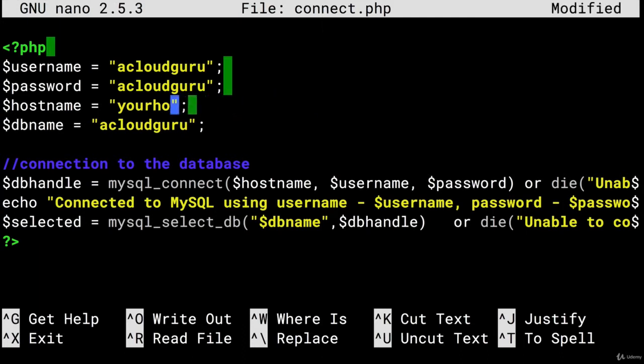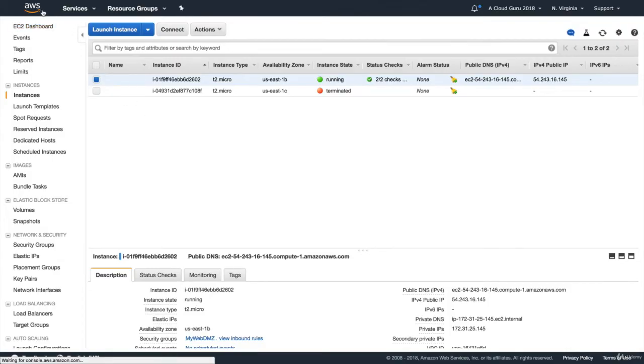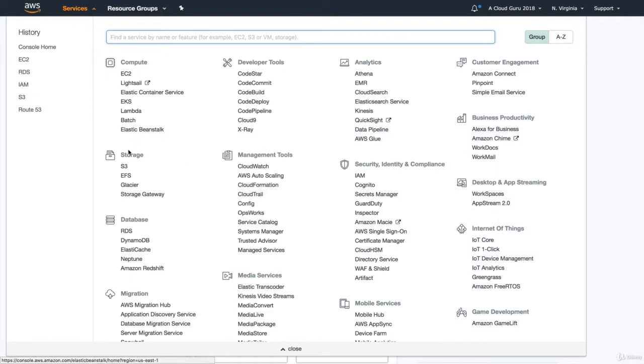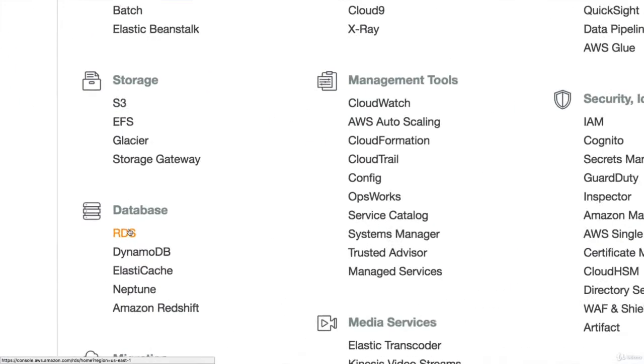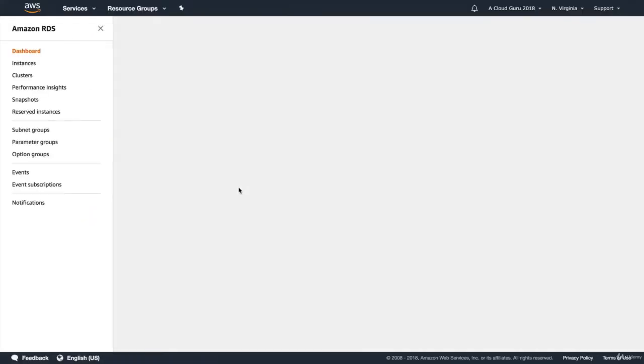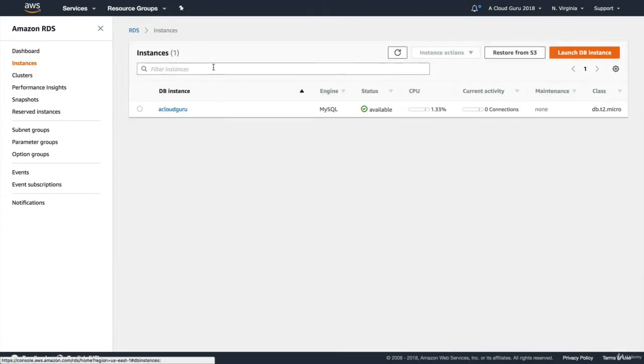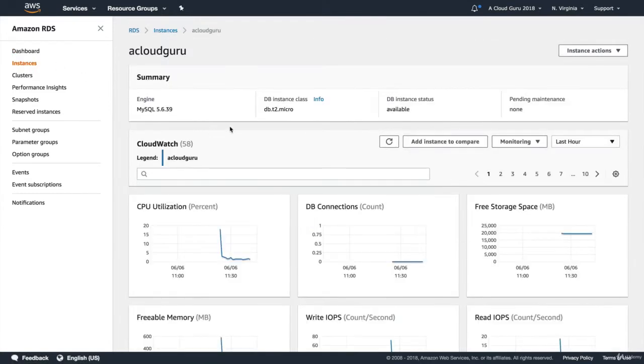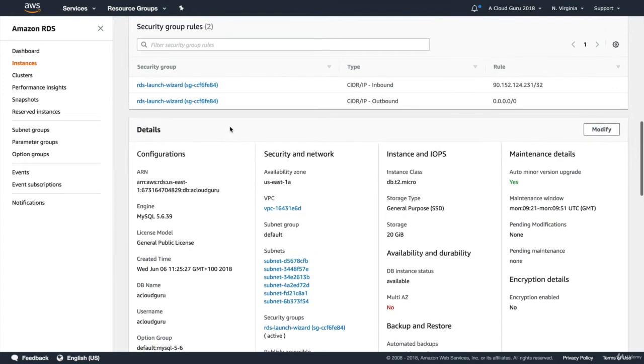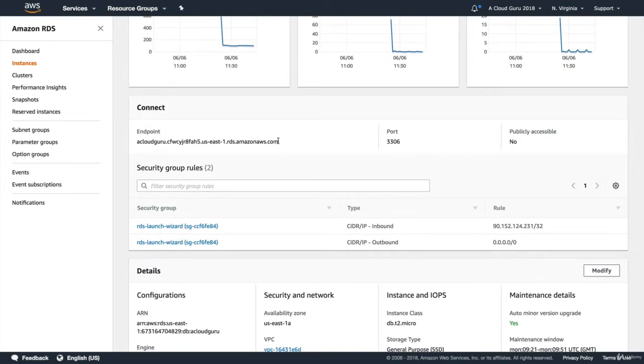So I'm just going to delete this out here, and then go back over to the console and get my RDS endpoint. Okay, so I'm back in the console, just going to go over to services and go down to RDS under databases. I'm going to click in there, and then click on my instance, aCloudGuru, and scroll down and grab my instance endpoint, which is this one here, and copy that into my clipboard.